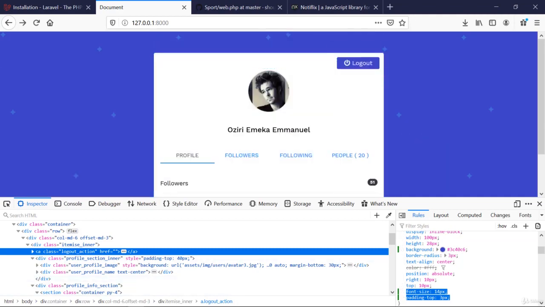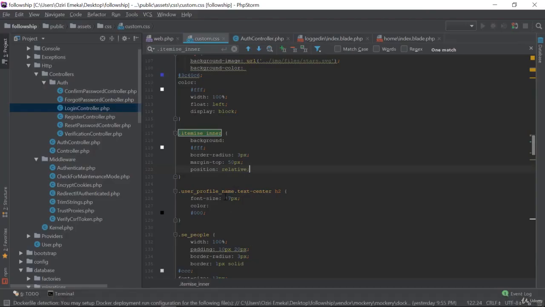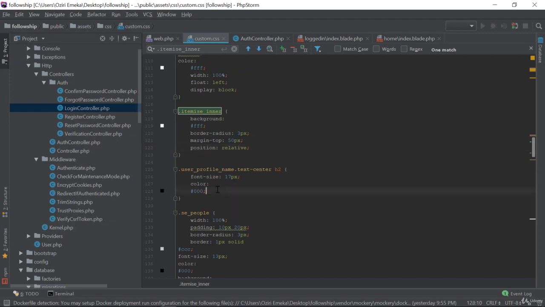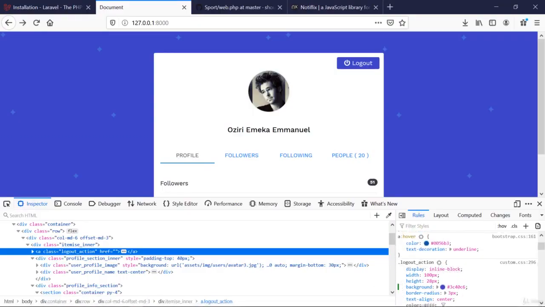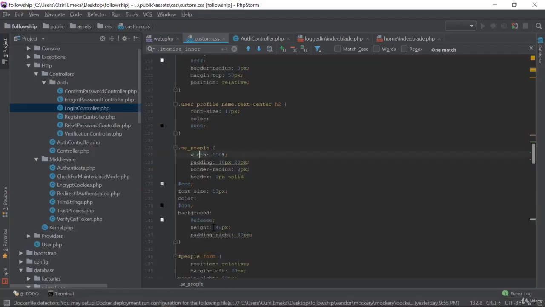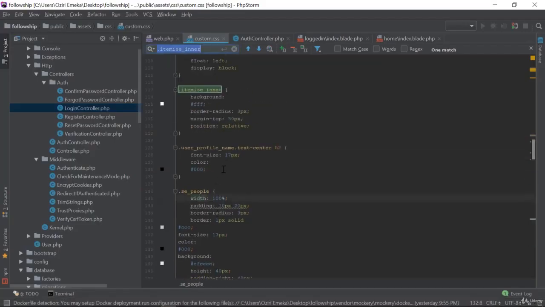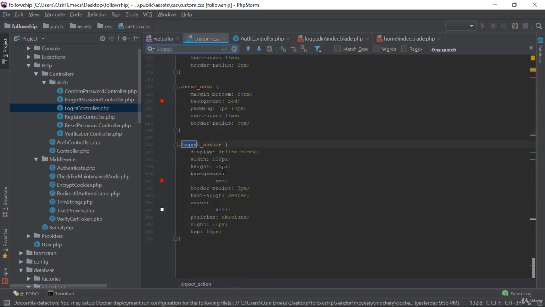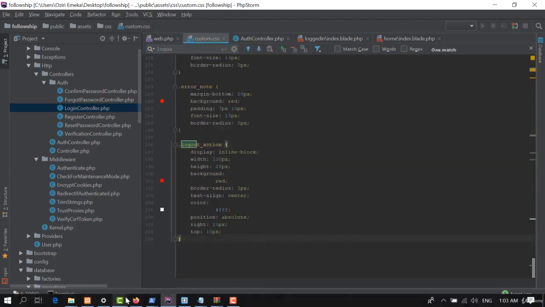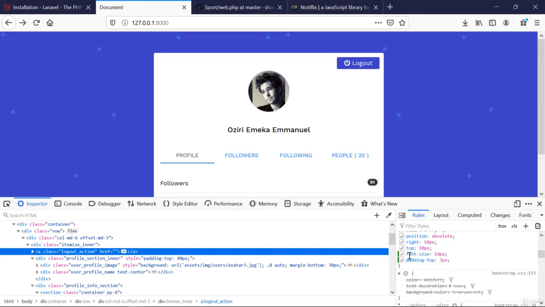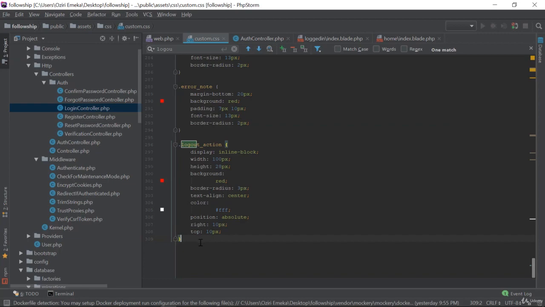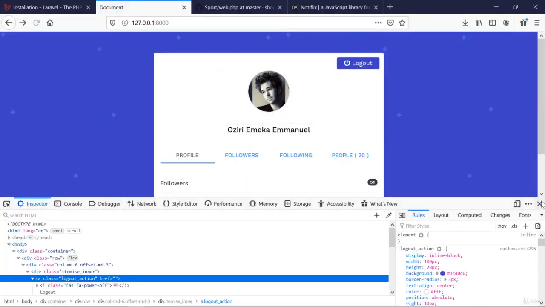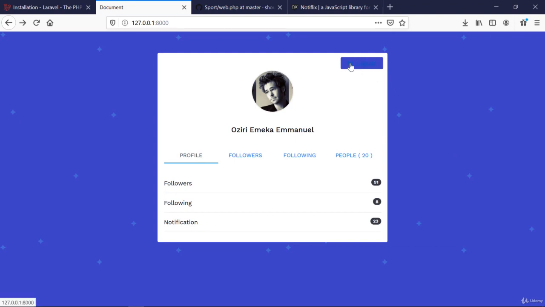So font size, I'm going to share perhaps this style too, just in case you need it. Where was the logout we were designing? We're just going to replace the whole of this code with this. Now let's reload this, and we have this beautiful logout button right there.